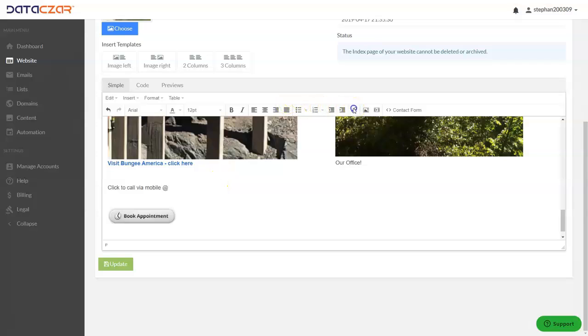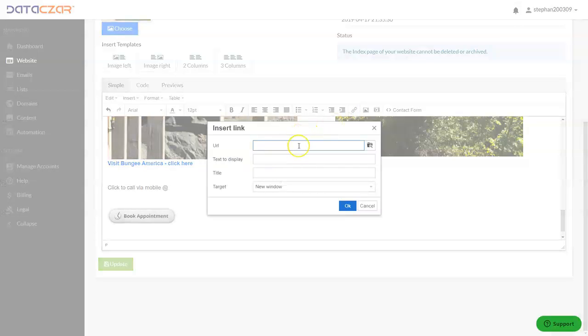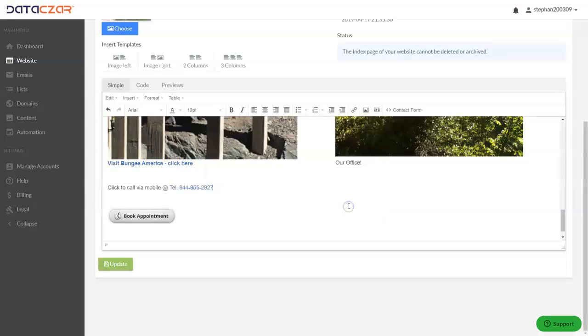So click on that. And under the URL here, you're going to type in TEL, capital TEL, colon. You can do space or no space. I do space, and then I'm going to type in the number 844-855-2927. So that looks pretty good. You can do it with or without the dashes, and then just click on OK, and there it is. So it's displaying like that.